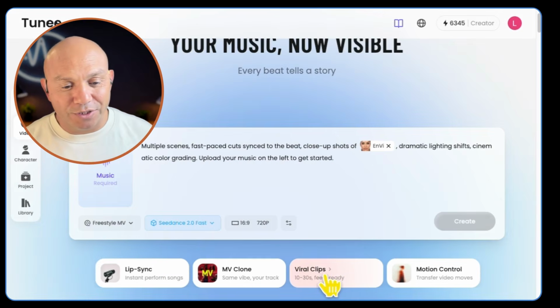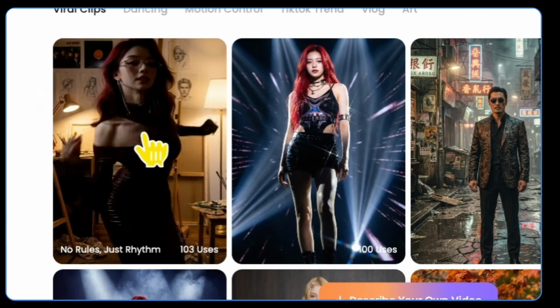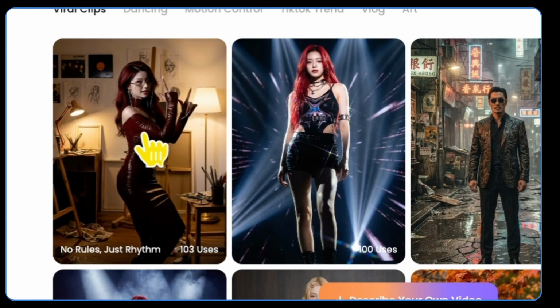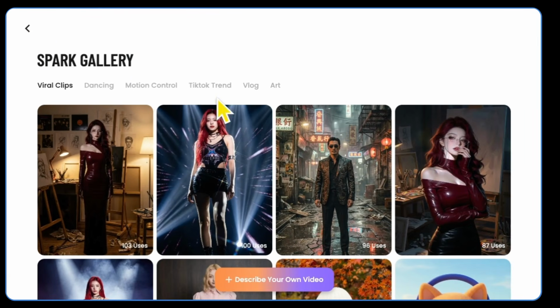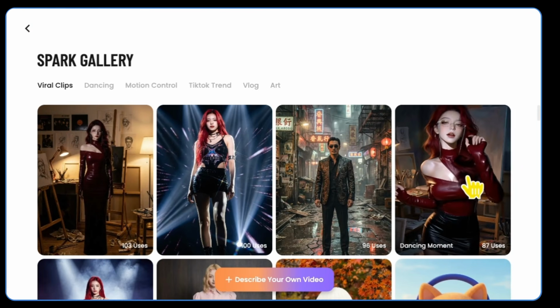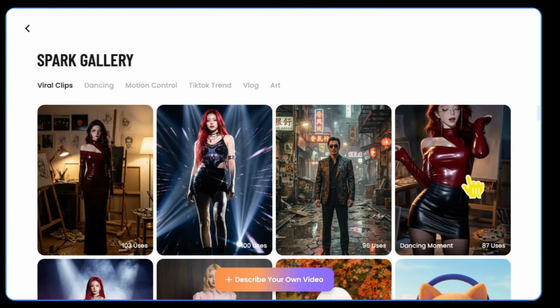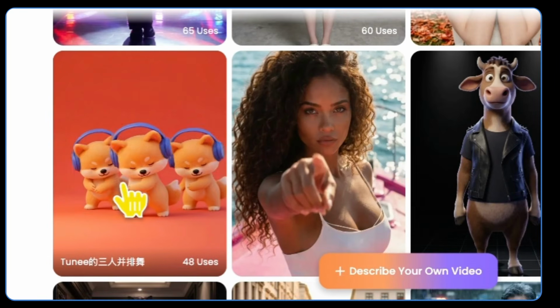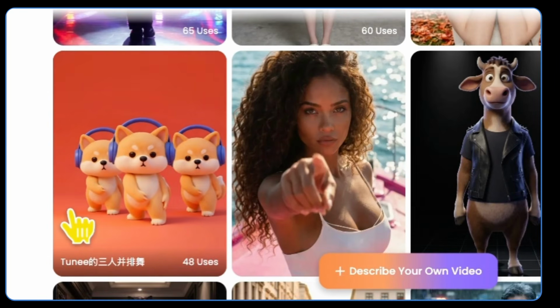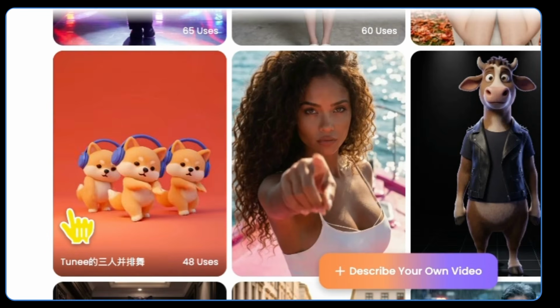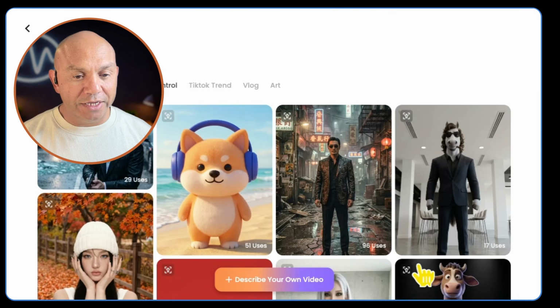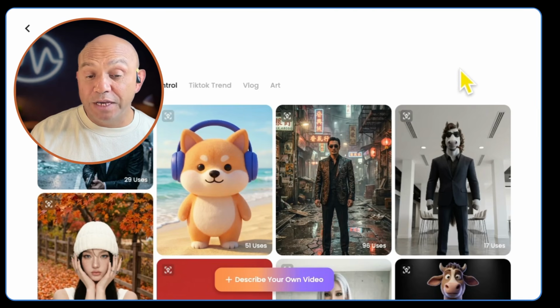Then you got viral clips, so you can go and add some viral clips like this. And they've got a whole stack of templates in here. They've got dancing, motion control, TikTok trend, vlog. So it's up to you to go and select which one you think would best suit your music video. And then once again, it's got motion control down here where you can go and select a style of motion that you wish your video to emulate.